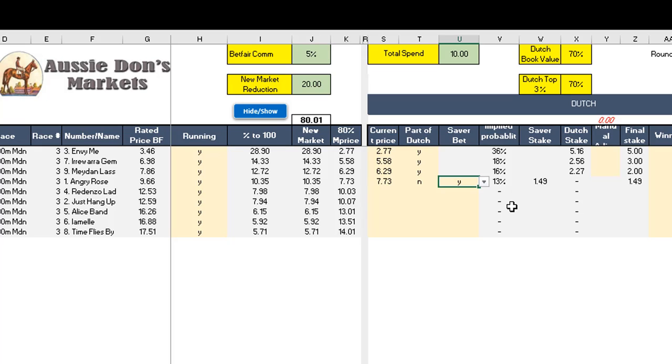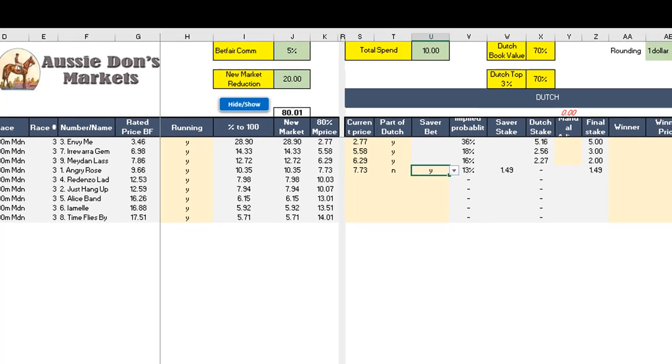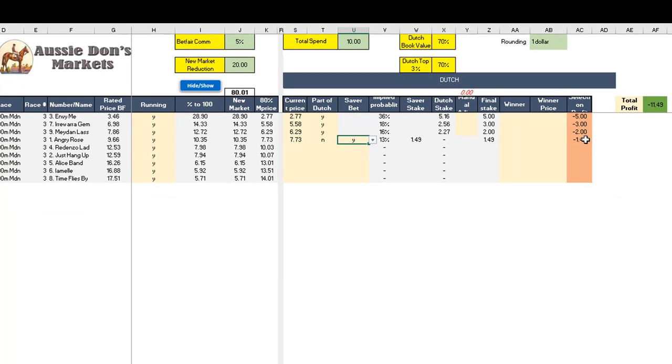Now the saver bet, you can see here, it's not rounded to $1. So it's up to you. If you're using a TAB or a bookie, you would have to round it up or down however you considered it. But if you're using the exchange, it's exactly what you need it to be.